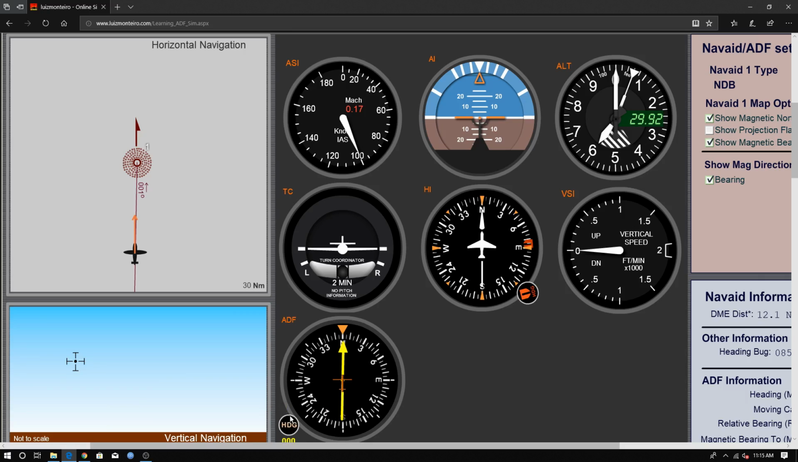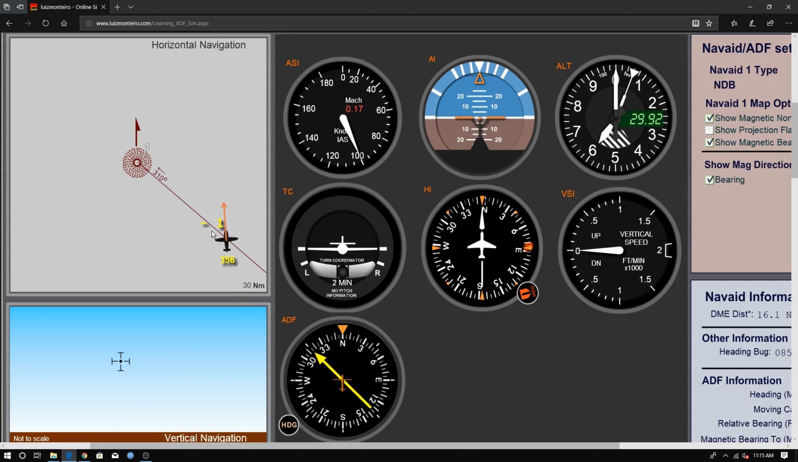Now I can also, if I have two non-directional beacon stations, triangulate. Let's say I'm flying off here somewhere and I don't know where I am exactly, and I have a station over here, and then I have another station straight ahead, right? I can dial in the first frequency, get a bearing off the station, turn into that direction, and start flying to the station.